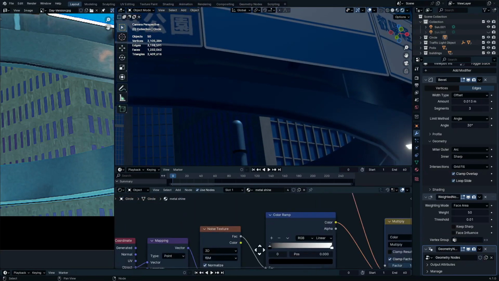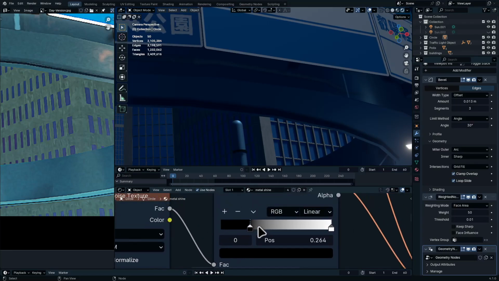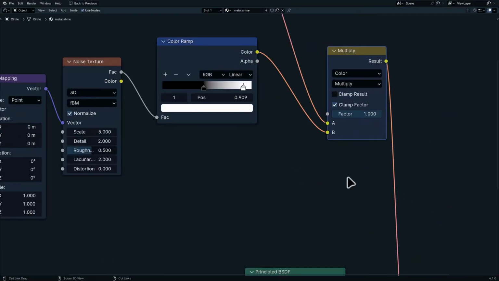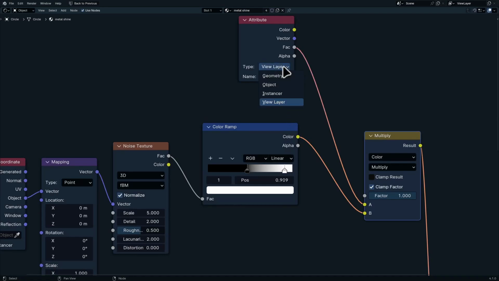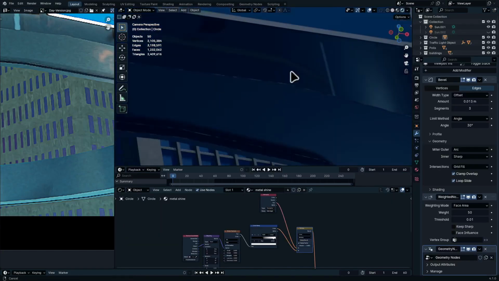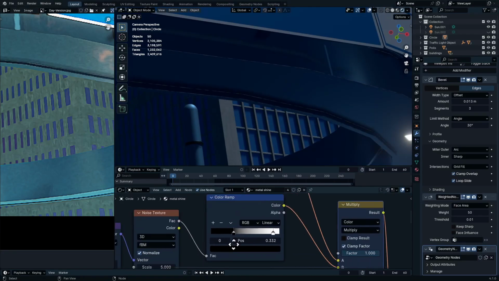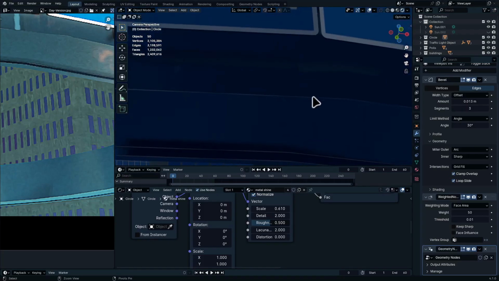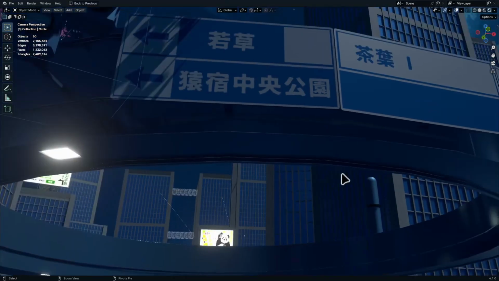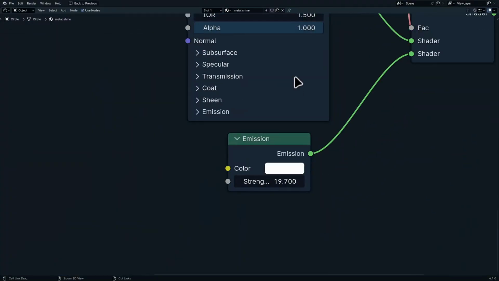You notice the scale. The scale is wrong, and obviously we need to play with this color ramp. And something's happening. What the heck is happening? Oh, geometry not. And now it's working. Okay, I forgot to do that. We need less scale actually. Oh, that's working good. We need it to be quite bright, so let's increase the strength.